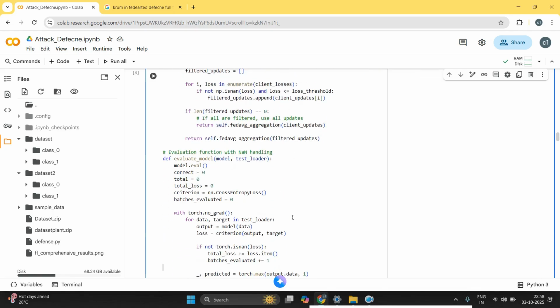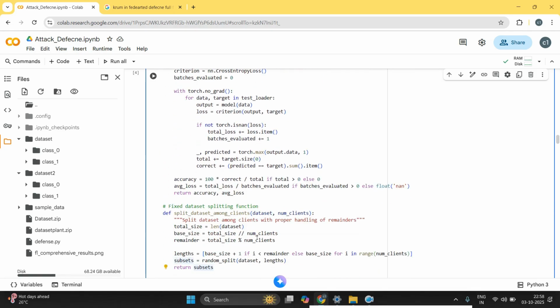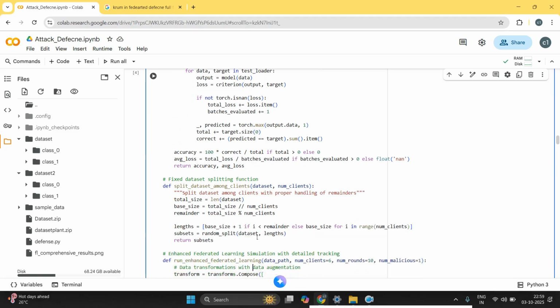After that, we define the evaluation metrics, showing how we test with our data under these attacks as well as the defenses.